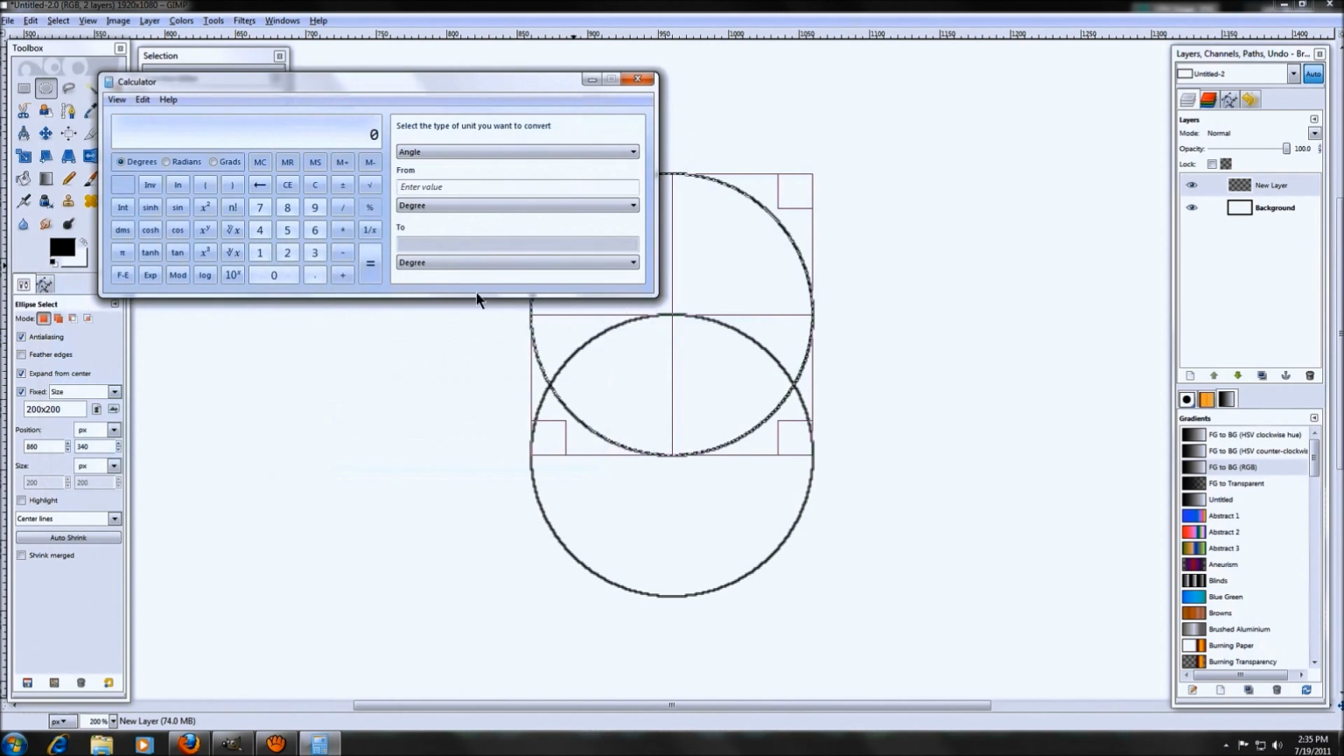Alright, so the diameter of the circle is 200. So, not the diameter, the radius, I'm sorry, is 100. That's what we need. So we know the hypotenuse of this line, that would be here, is 100 because it's the radius. So we're going to take 100, square that, minus half of the radius, which would be 50, squared, equals 7,500, square root that, and we get 86.7.